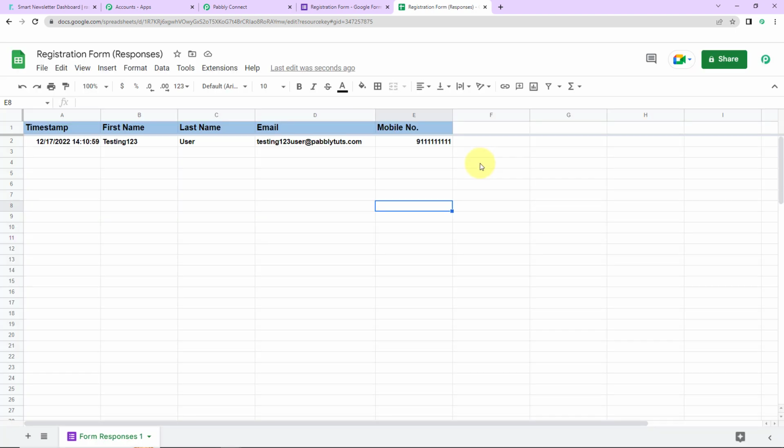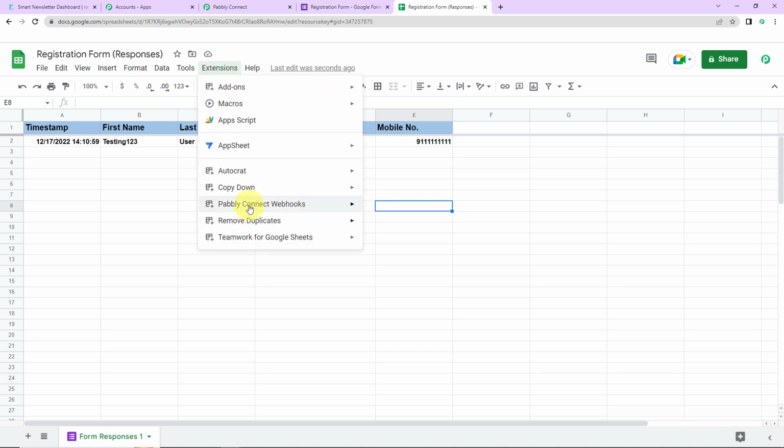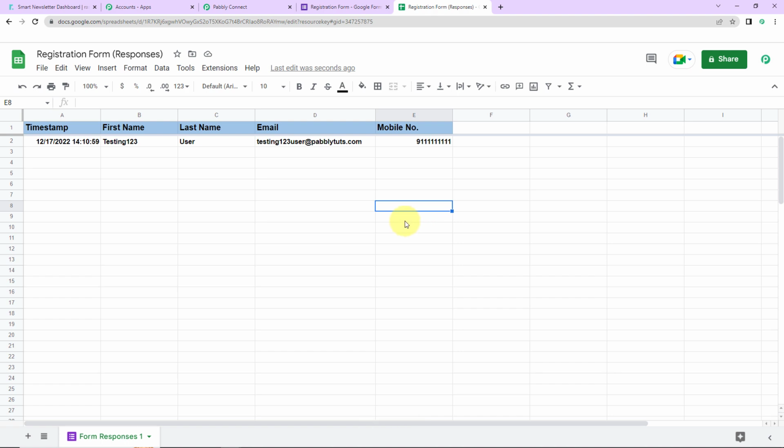Now one very important thing that we have to do is we are going to go back to extensions and Pabbly Connect webhooks. Make sure the send on event has been marked so that every time the data is received, a response can be shared.